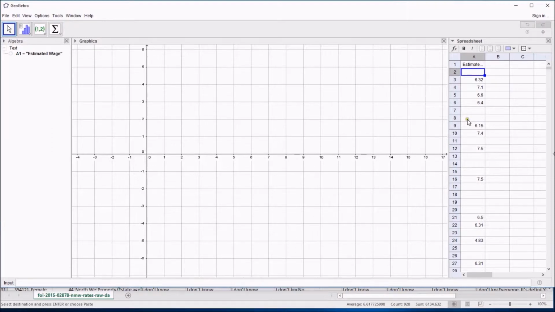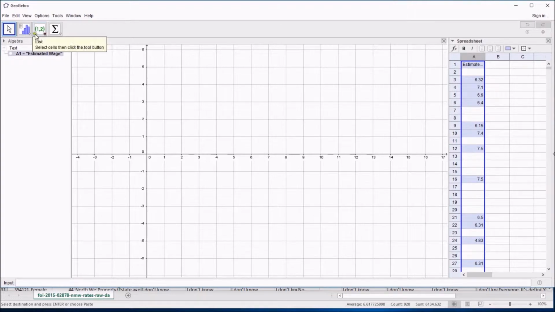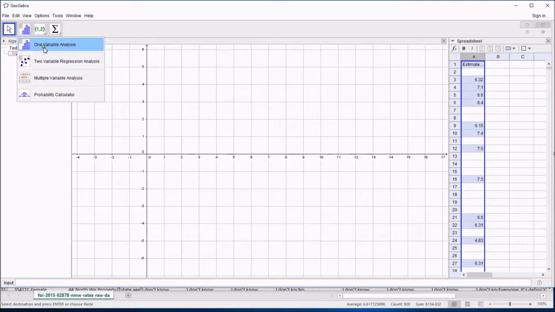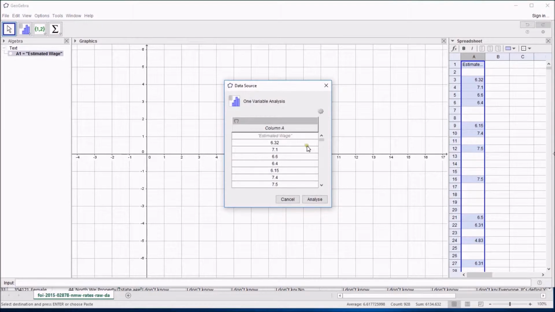And I'm going to use the built-in variable analysis tools by clicking on the column of data and going to the one variable analysis tool up here. There are other options. You can always have a look at the drop down to see what you could choose, but I only have one variable which I want to analyze, so this is the one for me. And when I click on it, it tells me the data it's going to use. And notice a few things.